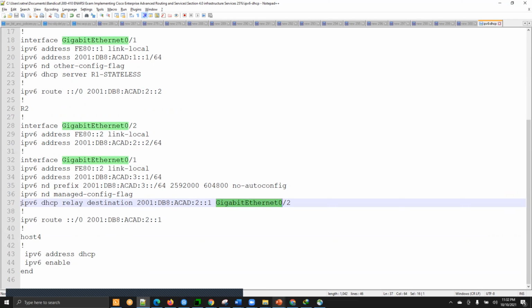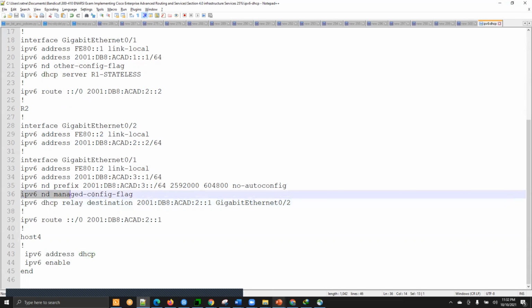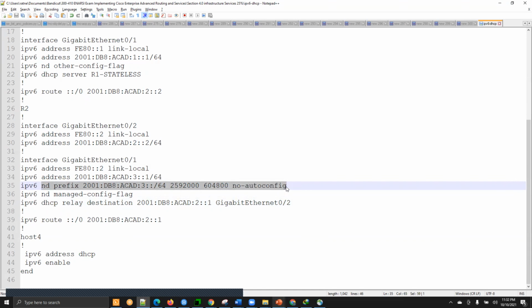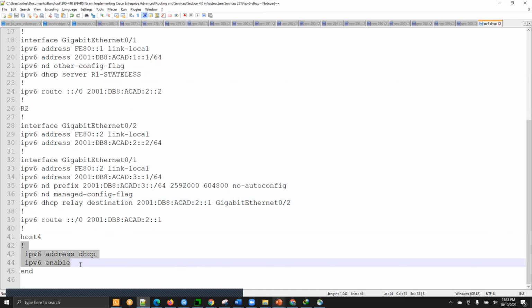Again, when we did the configuration related to IPv4 DHCP, at that time we gave a very straightforward command, IP helper address. Correct? Here the configuration command is a little bit different, IPv6 DHCP relay destination. Then here also we are giving the ND managed config flag, and then the ND prefix no auto config. These are the only changes.